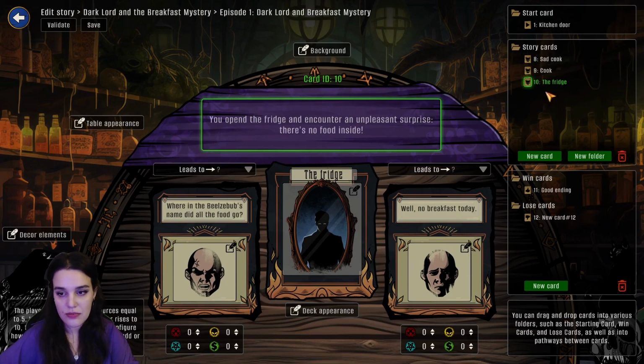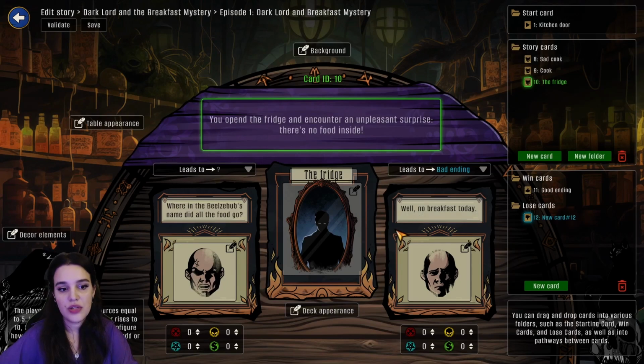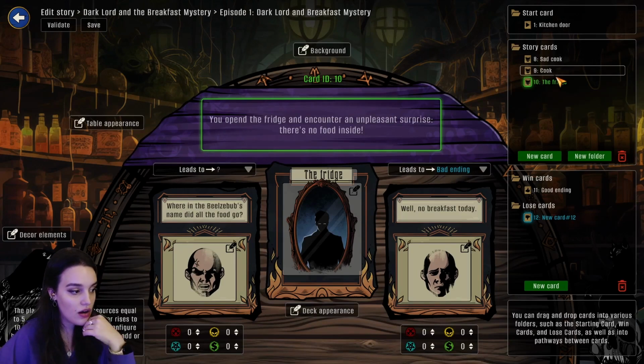Anyway, now we shall not forget to link our lose card with a story card. We go to the card number 10, the French, and we make this card lead to the bad ending because we just accept our fate. We don't go look for a burglar. We're like, oh well, no breakfast today, and we remain hungry.